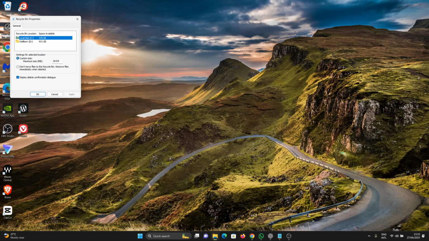then click on apply. Then we go again for the second disk, make sure custom size is selected as well, and make sure that display delete confirmation dialog is also selected and click on apply. So that way, whenever you make any deletion on your Windows PC, they should be visible in the recycle bin. That's how to go about that.